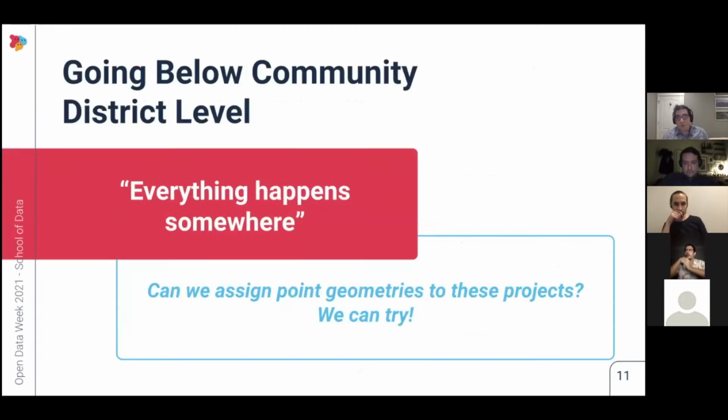So moving on, we want to go below community district level. And the old saying is everything happens somewhere. The task at hand is assigning geometries to these projects.